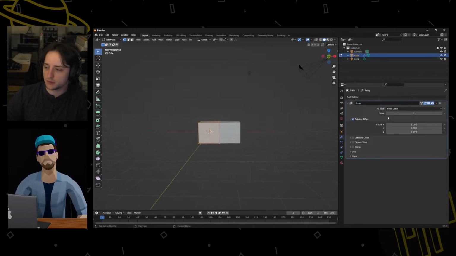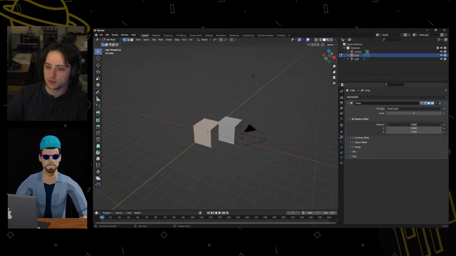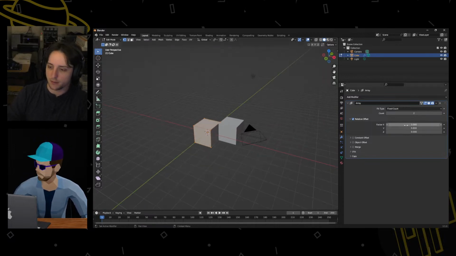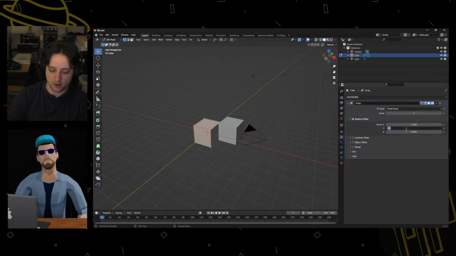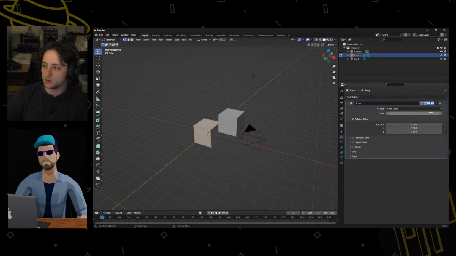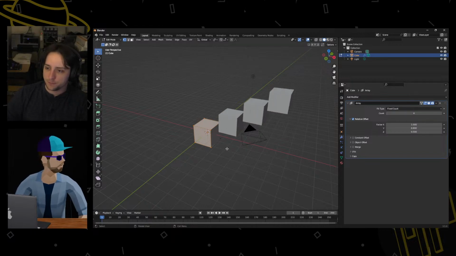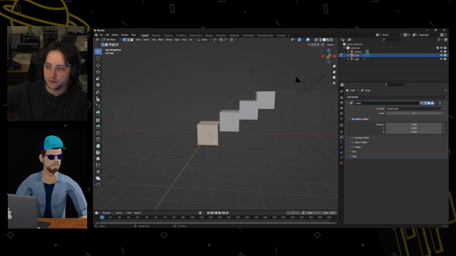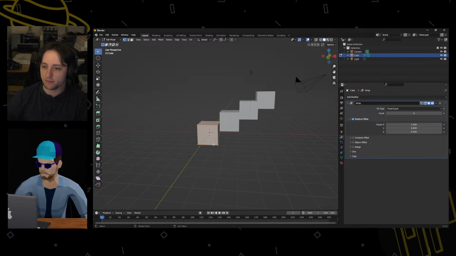But the coolest part is that you can offset these. You can see that the first one I changed was the factor of how far the second piece of the array is from the original object. So you can offset these however you need to, and then of course you can add multiple. So you can continue your array out to however far you need it.